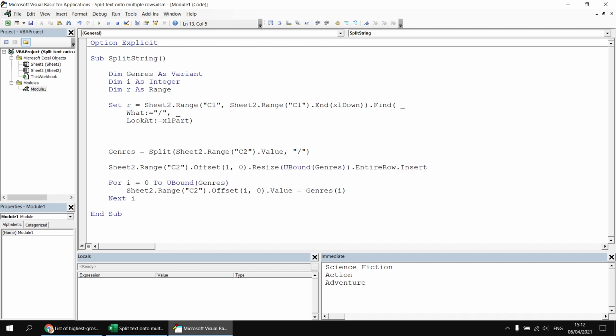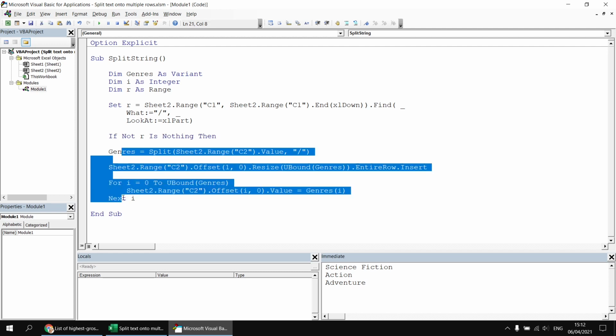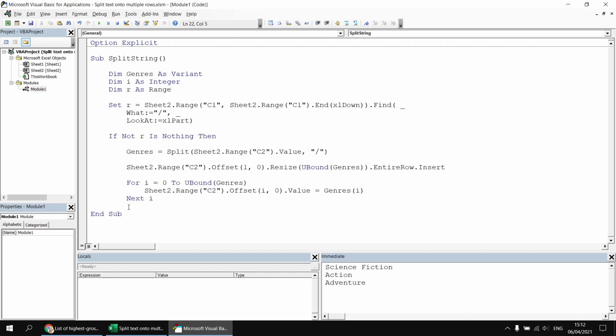So I only want to proceed with the next section if Not r Is Nothing, then. So I'll write that If statement at the beginning of this block of code, highlight all of that, indent it one space with the tab key, and then say End If right at the end there.